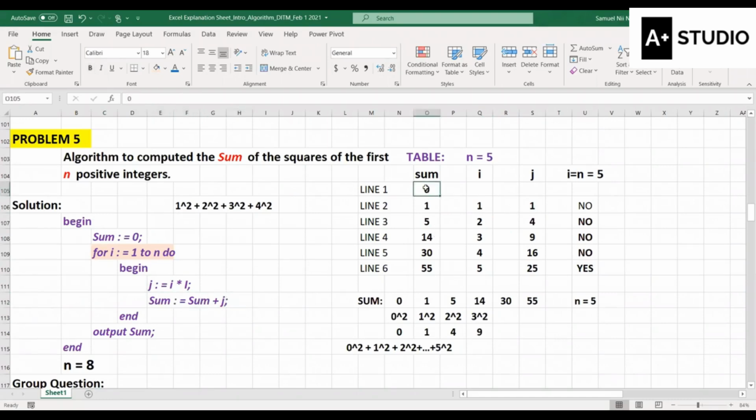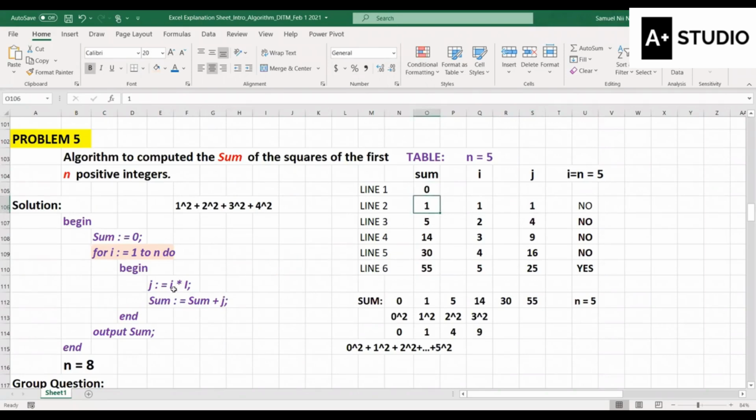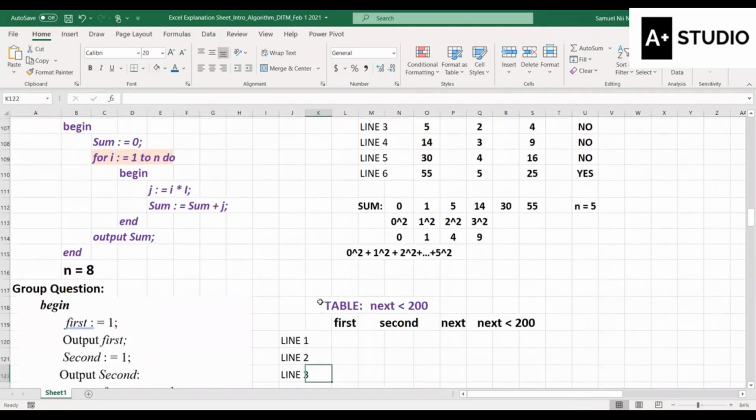Previous sum is 0. 0 plus 1 will give me what? 1. Then it will check, is the value of I, which I am executing, equal to n? N, I'm using 5. If it is not equal to 5, then this part is what I call the loop. This part of the program will continue to run till the condition of n is satisfied.